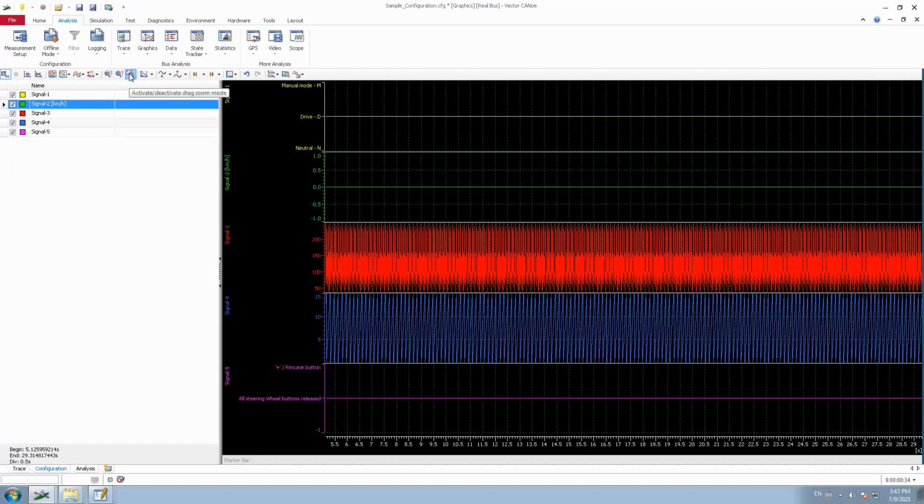And there is another option, the drag zoom mode. You can drag any particular section of your signal and then zoom in. When you do a normal zoom in or zoom out, you do not have any control over which particular part you want to zoom in and see. But if you want to have a specific check on any set of signals, then you could make use of the third option, activate or deactivate drag zoom mode. So before or after selecting this, make sure that you select the proper scaling mode.